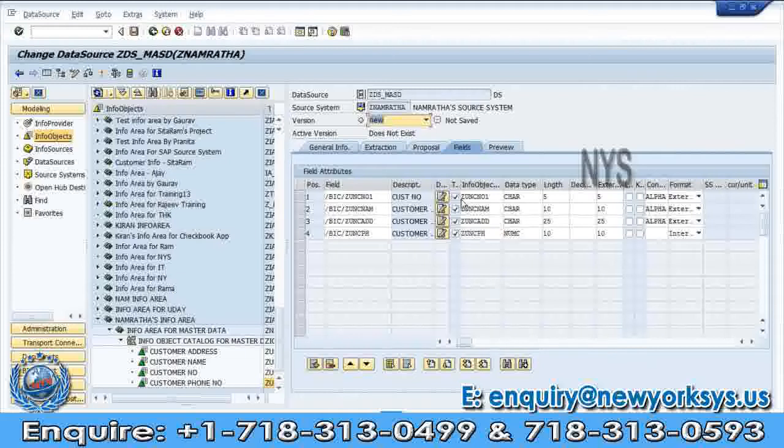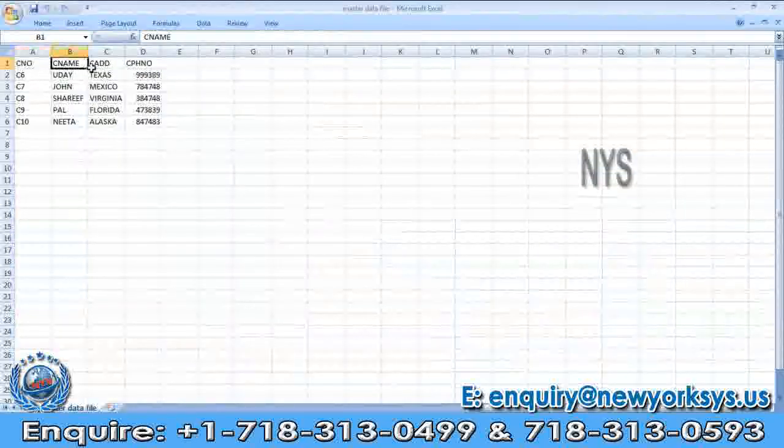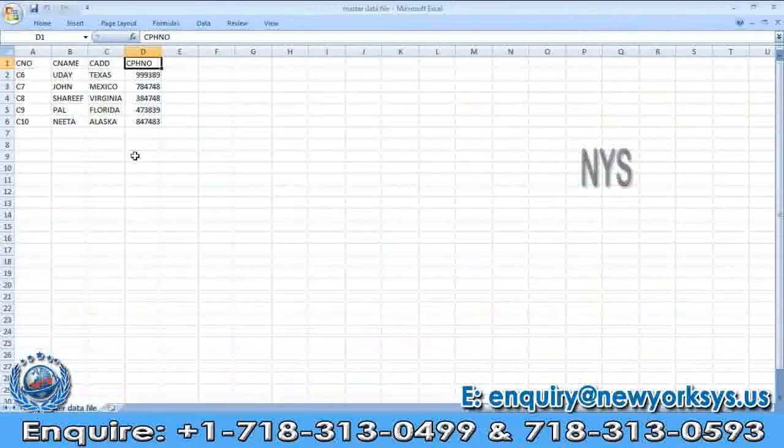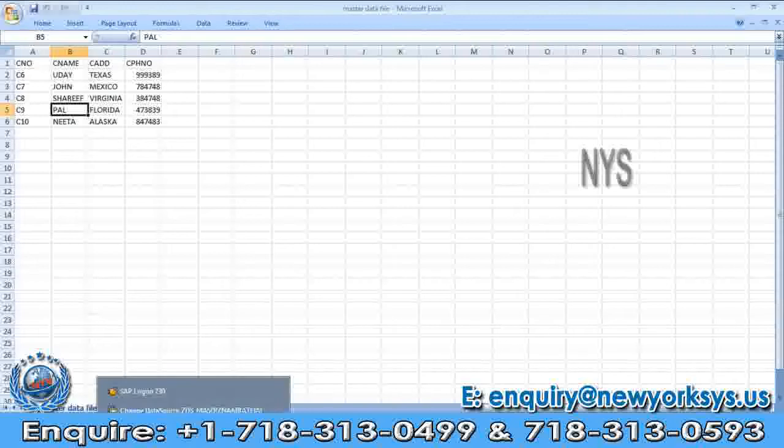This is the structure we are designing under data source: customer number, name, address, and phone number. So based on source file, you have to follow the sequence also. If you don't follow the sequence, what happens? Exactly, the data as usual will be loaded blindly into data source. So you follow the sequence.